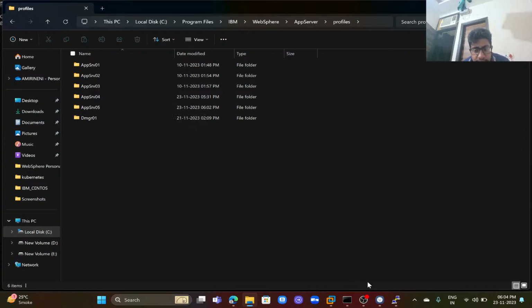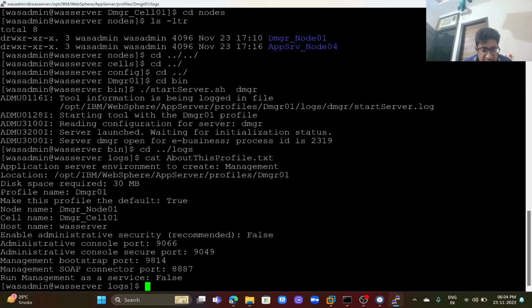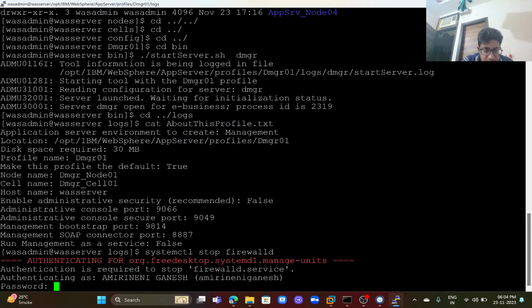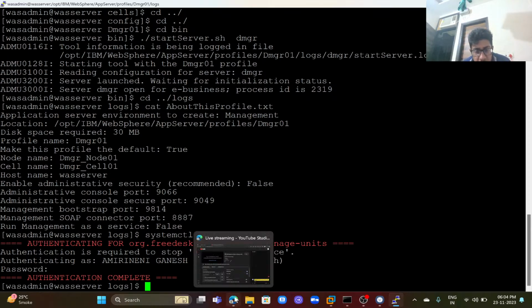Okay, it was already created. In the logs, cat about this profile.txt. This is 8887. This is 9066. This is the Linux box. I am stopping the firewall, firewalld. Okay, I stopped the firewall.